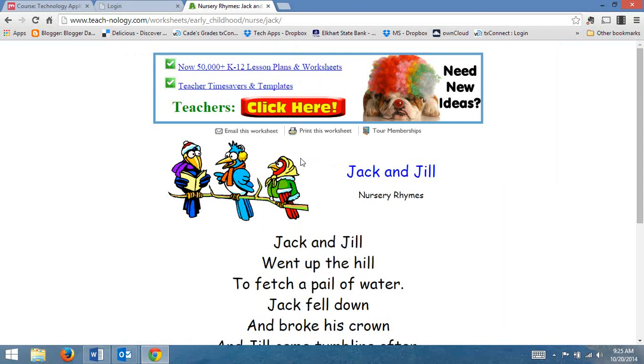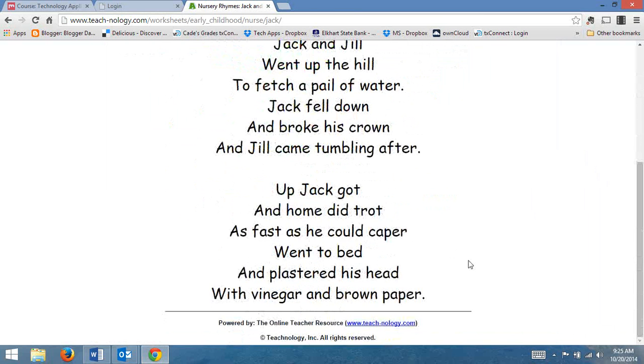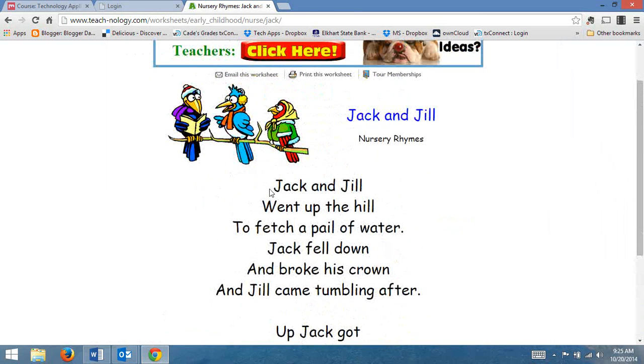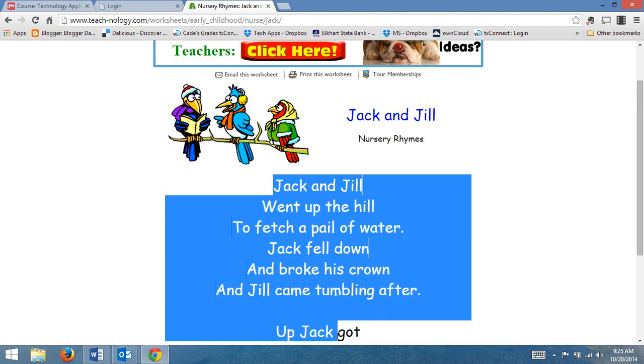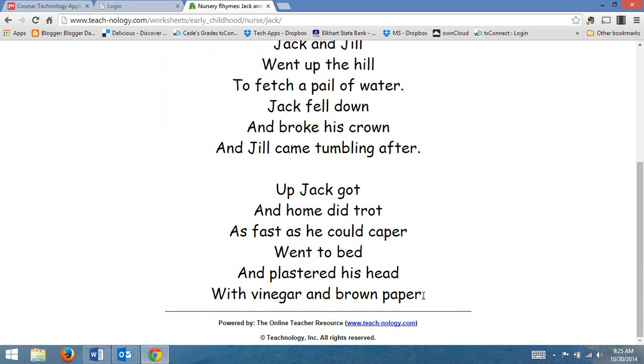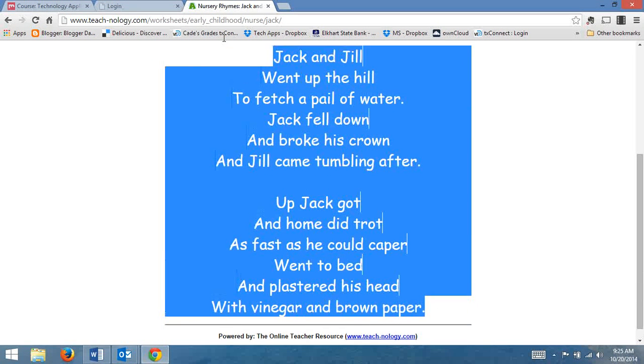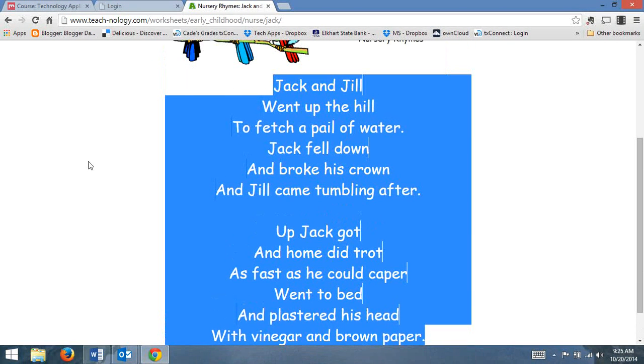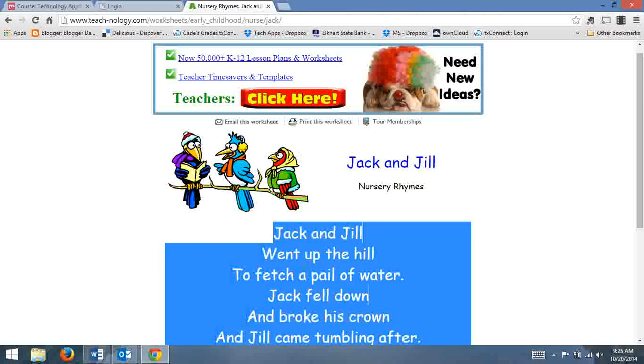Okay, so I want to get this nursery rhyme from the internet. When you copy and paste, you either have to start at the beginning and go down, or you start at the end and go up. You cannot start in the middle and get it all in one fell swoop. Alright, so I have what I wanted selected. Then I'm going to copy it, and I'm going to go to Microsoft Word and paste it in.